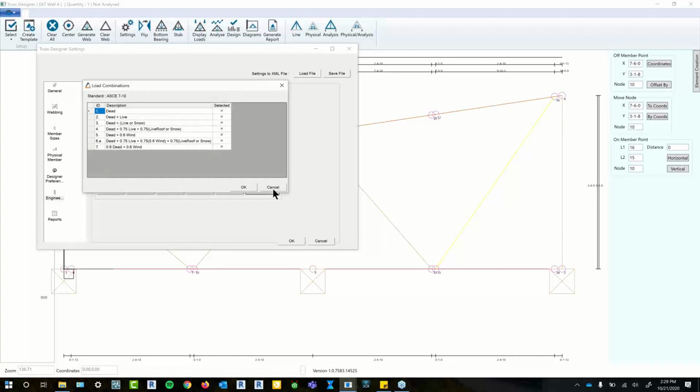Last option for the combinations. So for your load combinations, something newer that we've added in, you could always customize which load combinations you want to consider. If you only want to run it for dead and live load, then you can unselect everything else.